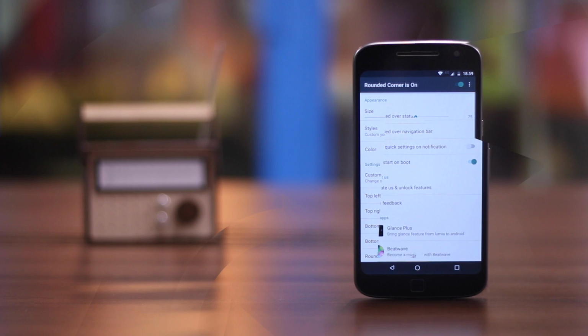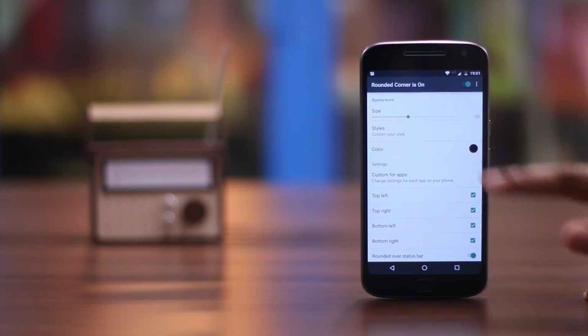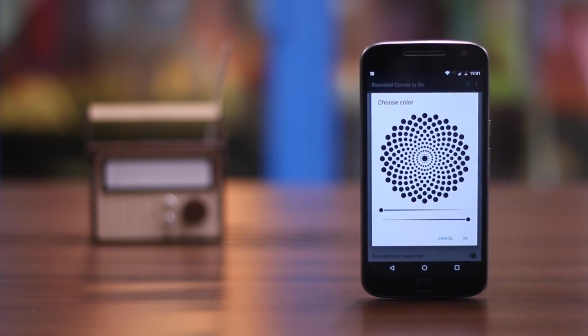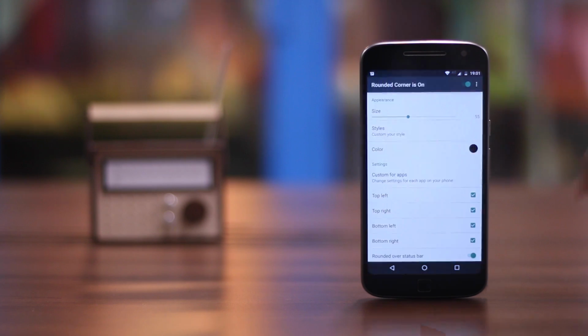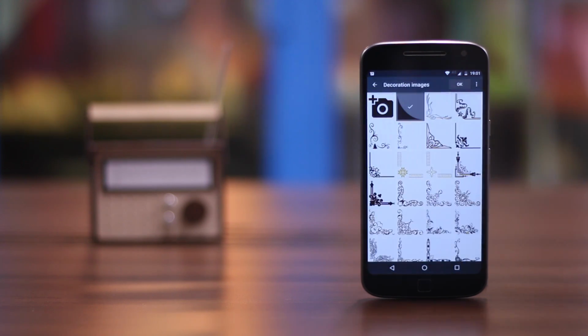Yes, I love playing with the rounded corners. There are also options to change colors of the corner. And there are different style corners too, if that's something you'd like.